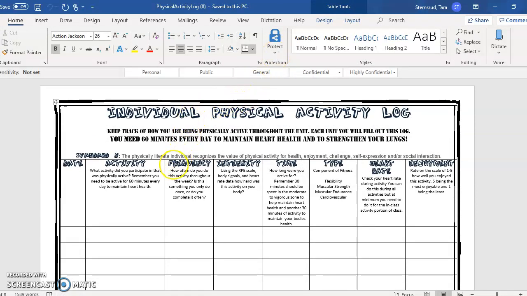Now, at this point, if you've already done some physical activity, go ahead and start typing it in there. Today is the 8th. I went for a run. I do this 5 times a week. Let's say you don't do it 5 times a week. Sometimes you might only do it 1 time a week. That's okay. You can put 1.